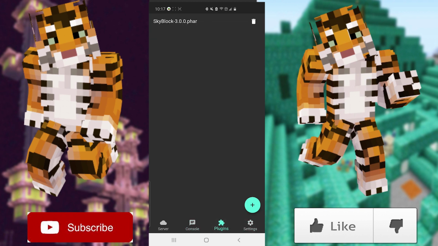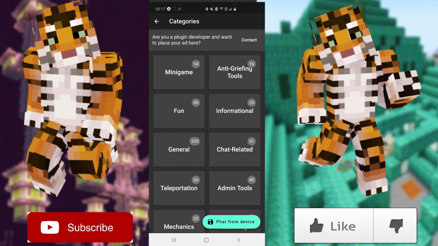Another thing, guys, is you can also add a plugin directly from the device. So right here it says file from device. If the plugin that you're trying to add is not listed underneath here, all you need to do is click on file from device and then load in the file.